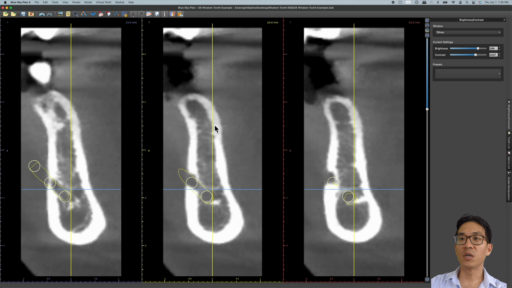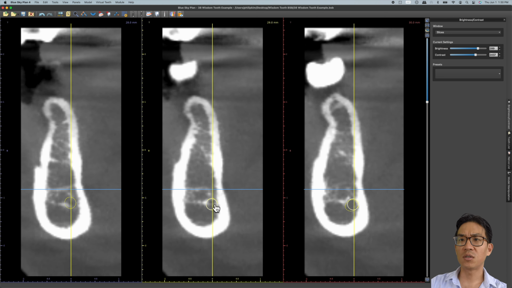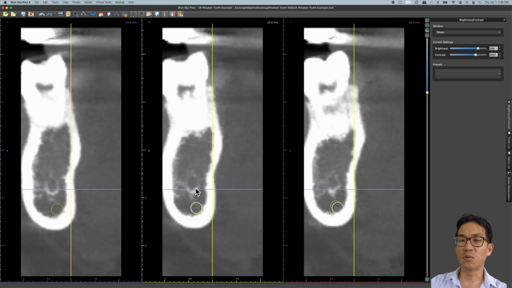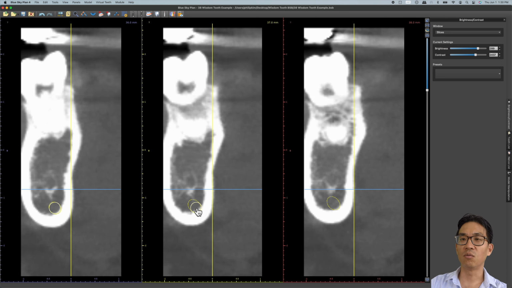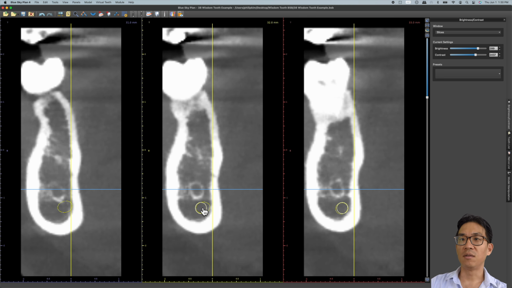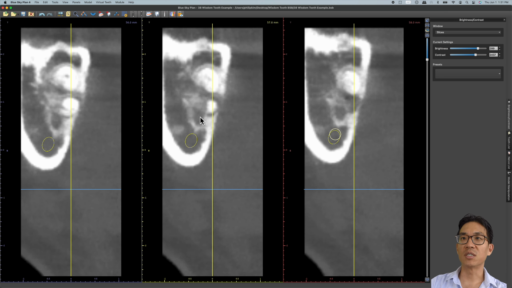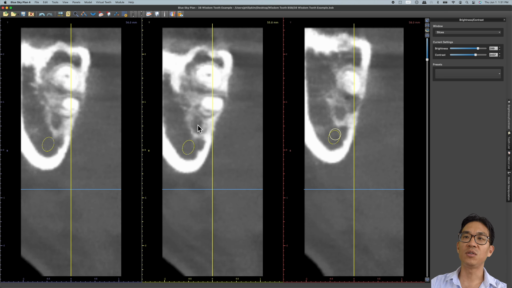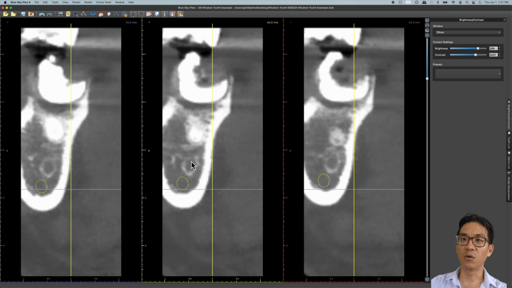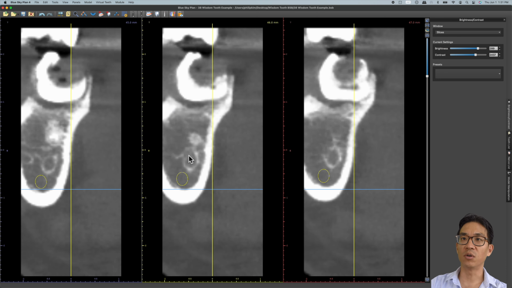I'm using the mouse wheel to scroll through and make sure the nerve is where it's supposed to be. So this unfortunately didn't work. As you can see, what they highlight is here. However, it's pretty obvious the cortical plate surrounding the inferior alveolar nerve is more coronal here. So unfortunately this method didn't work, which gives us false information. That's why you need to verify by going through each slice and checking to see where the nerve is.